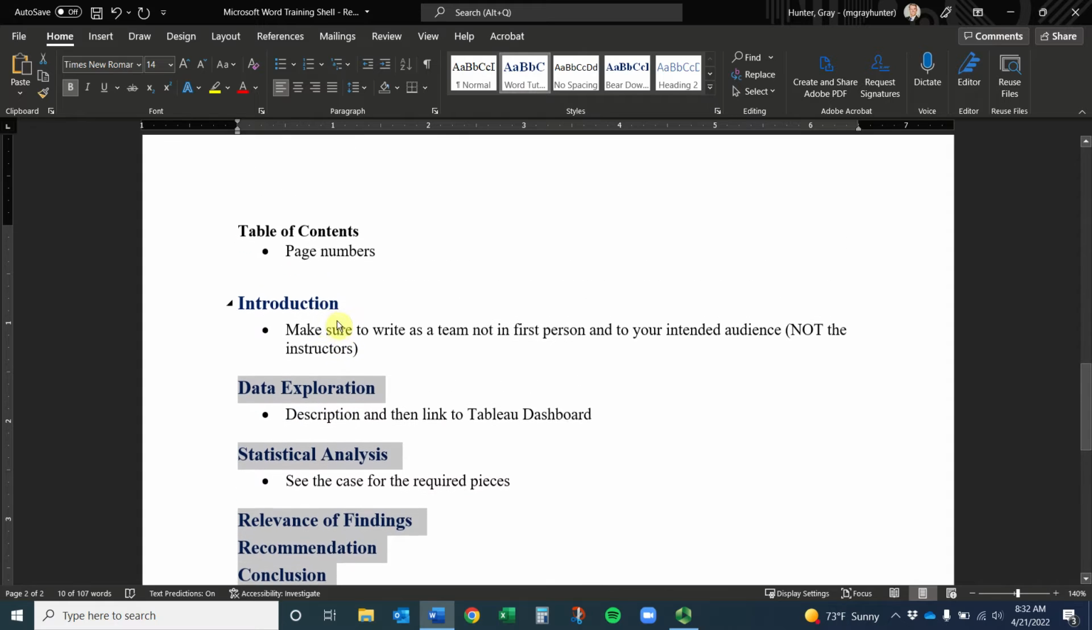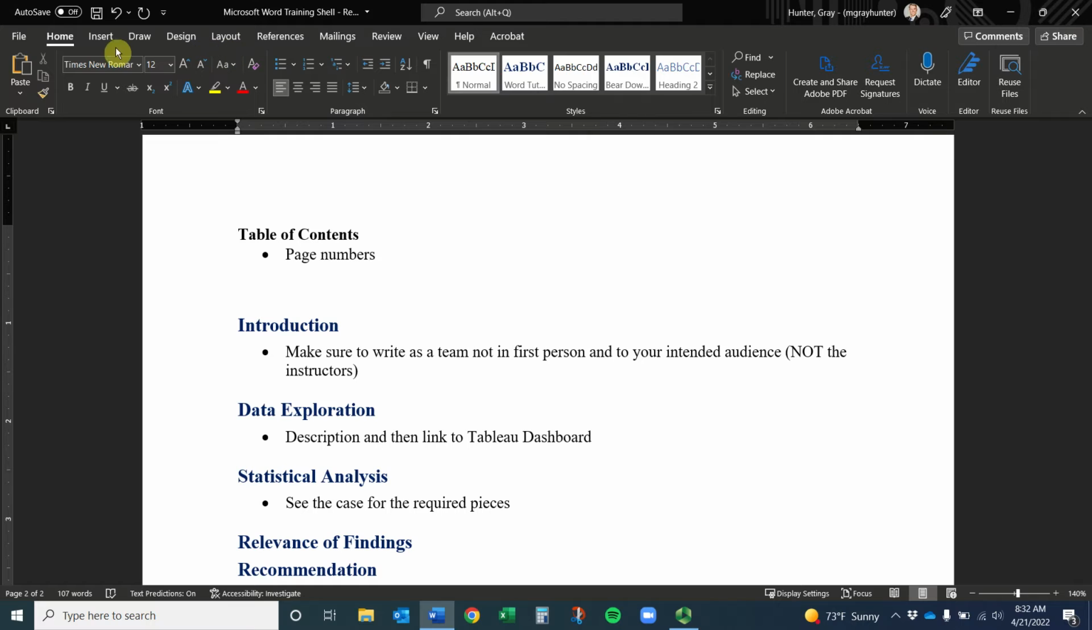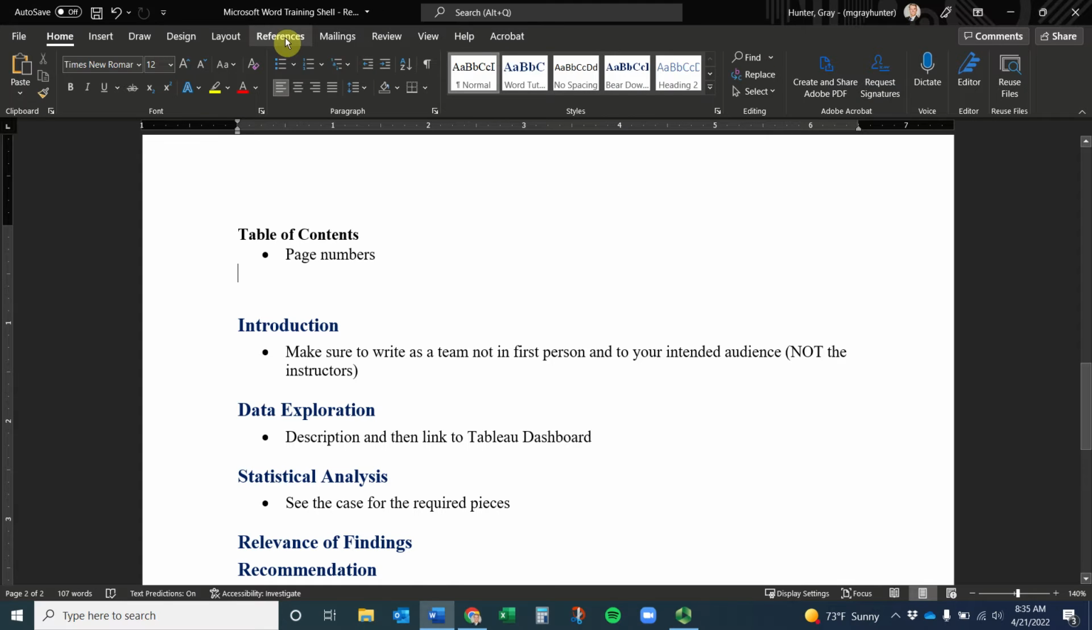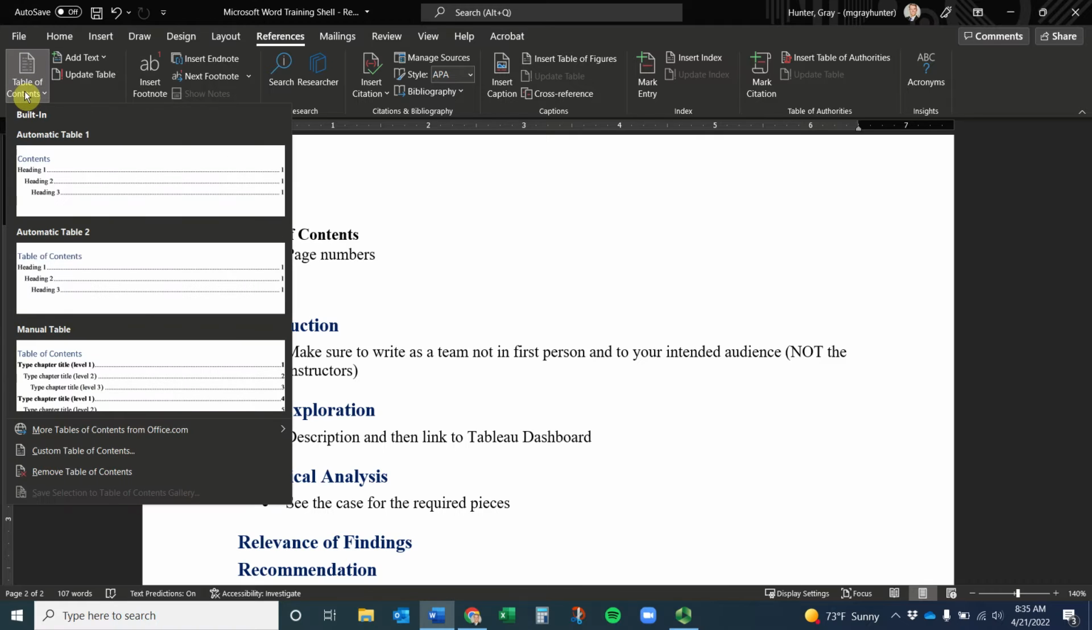All right, now what you can do for a table of contents is, and I'll do it maybe underneath, I can do my insert, and then actually it's not under insert, it's under, I believe, references. It's in a weird spot. It should be in insert, but whatever. On the far left, you should see insert table of contents. And if you do the drop down, it gives you some previews.